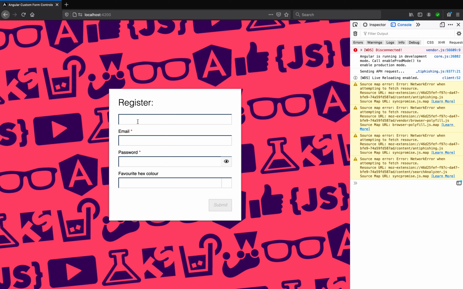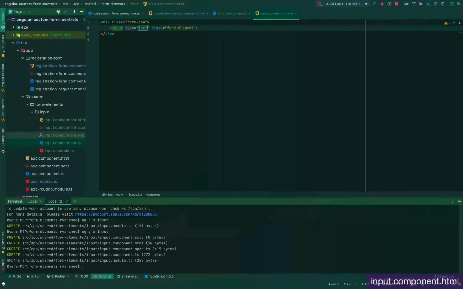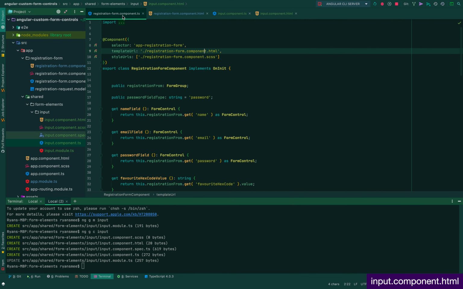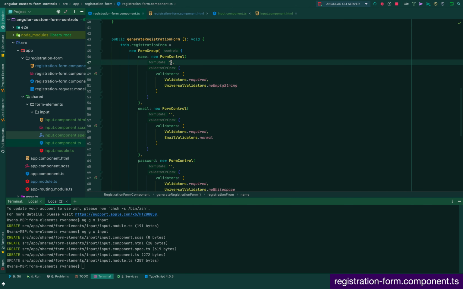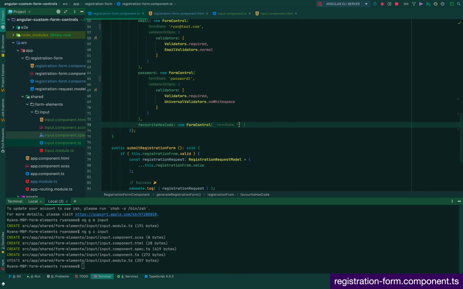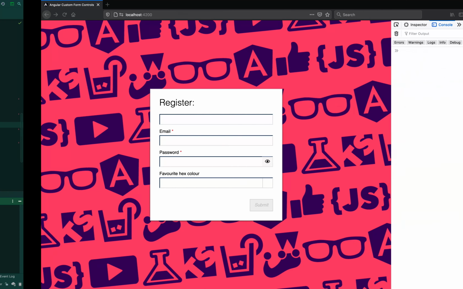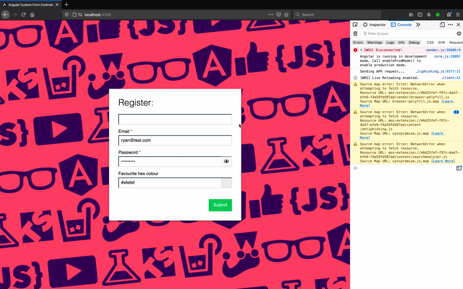And now to save us some time from filling in this form every time, I'm actually going to jump back across, go into our registration form and I'm going to give us some default values in our form to get started with. So I'm going to add my name in here, add an email address, add a password, and then add just any old hex code in here. Right, we save that, we swap back across here. All of our inputs are filled in with the exception of our new one.